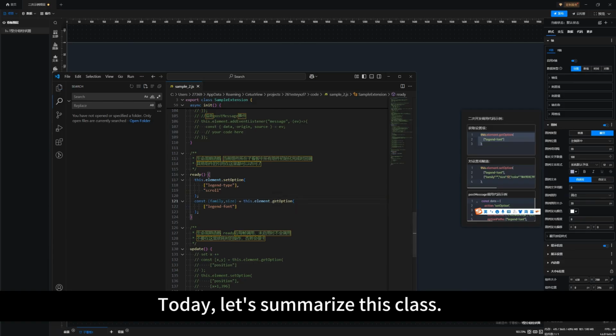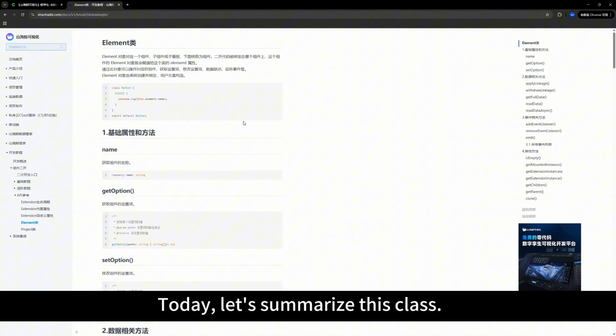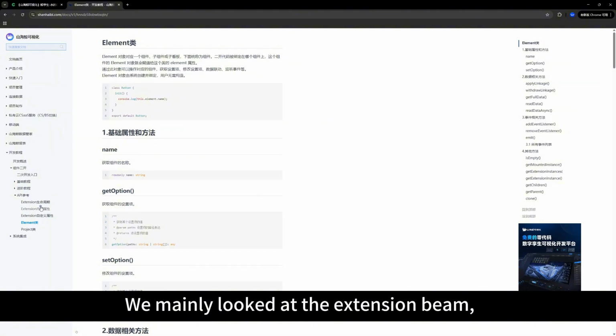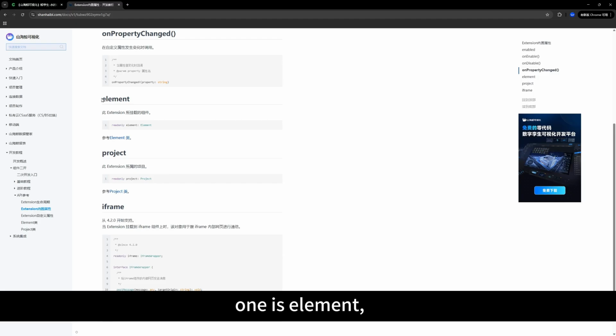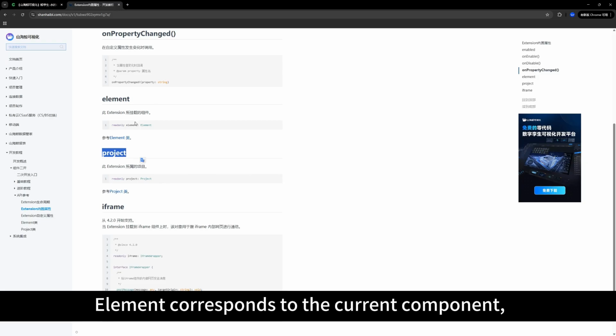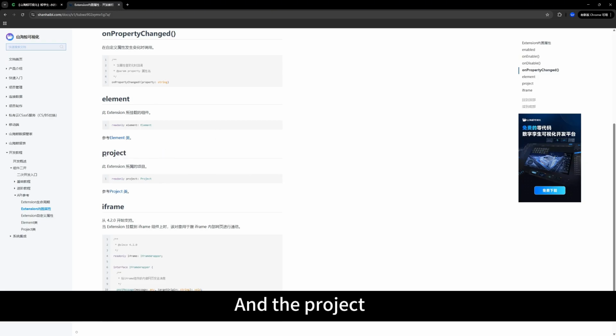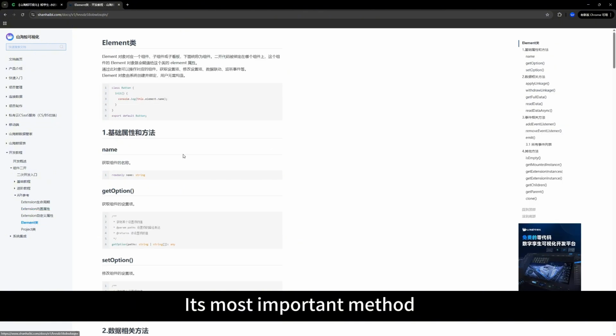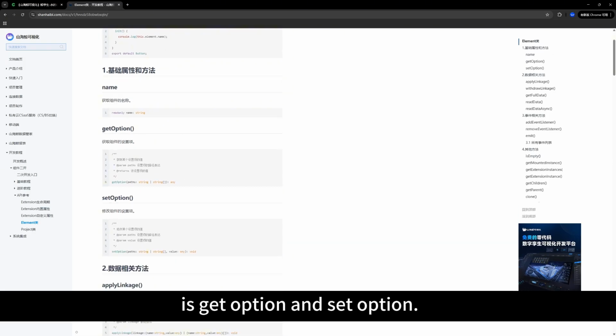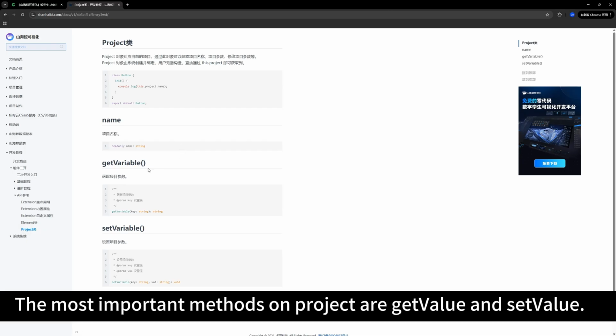Okay. Today, let's summarize this class. We mainly looked at the extension beam. 2 built-in attributes. One is element, and the other is projects. Element corresponds to the current component, and the project corresponds to the current entire project. Its most important method is getOptions and setOptions. We have just explained this in detail. Okay, the most important methods on projects are getValue and setValue.